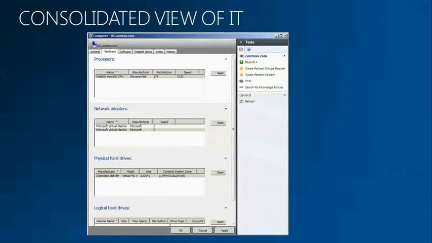So ultimately, you end up with this consolidated view of IT where you get all this data from these multiple sources, and it shows up as one object in the Service Manager CMDB. In this case, this is an example of the Windows Computer form showing the processor, network adapters, and so on that we've gotten from both Configuration Manager and Operations Manager.